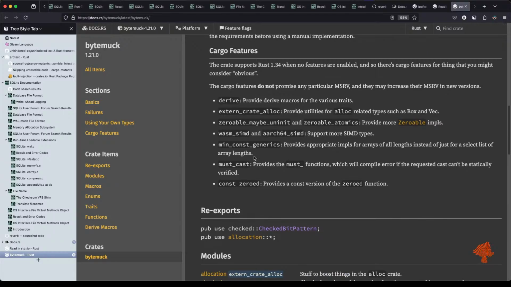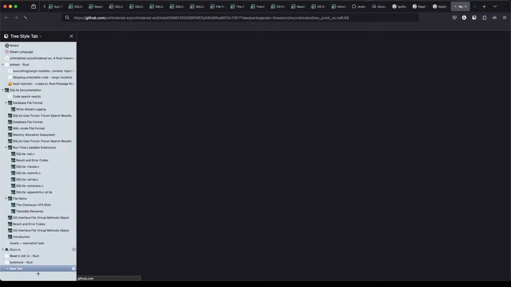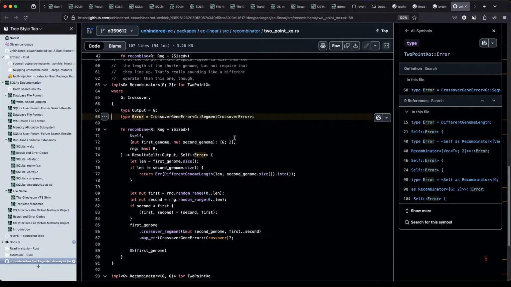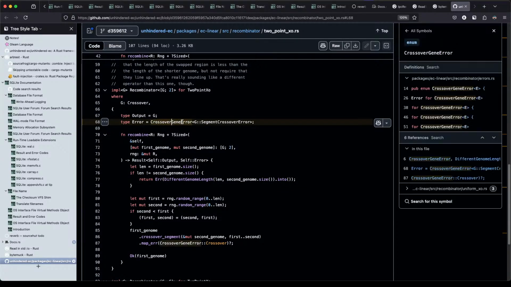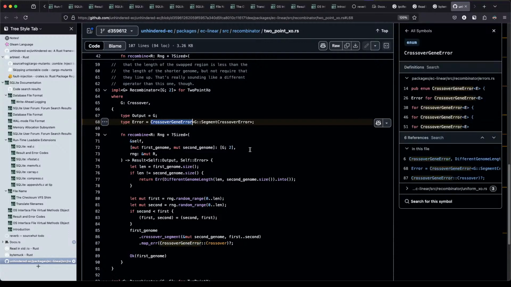Oh yeah, I'm just curious what it looks like. All right, let's take a peek. Error, cross-over error. So if your error type, your output type, associated trait types here. Okay, cross-over error. Right, so you're mapping your error to a specific cross-over.